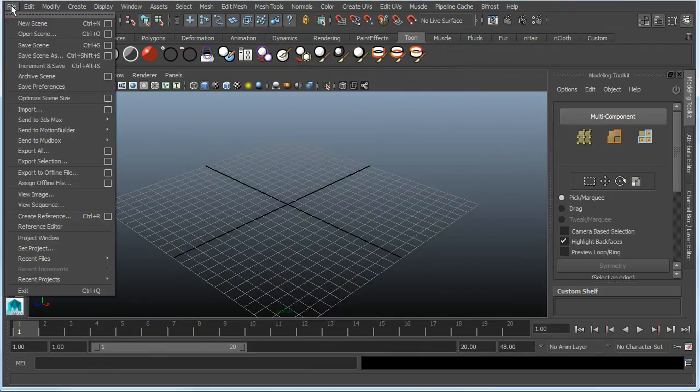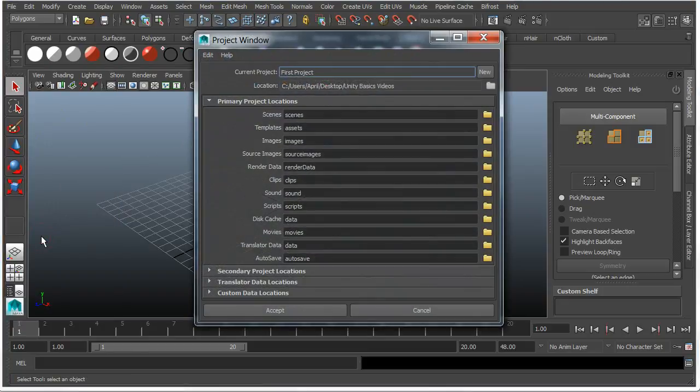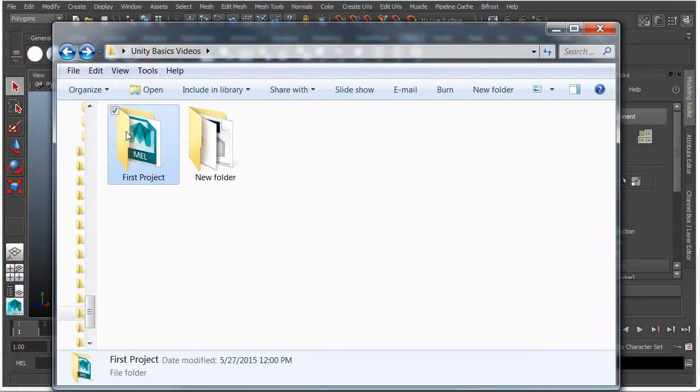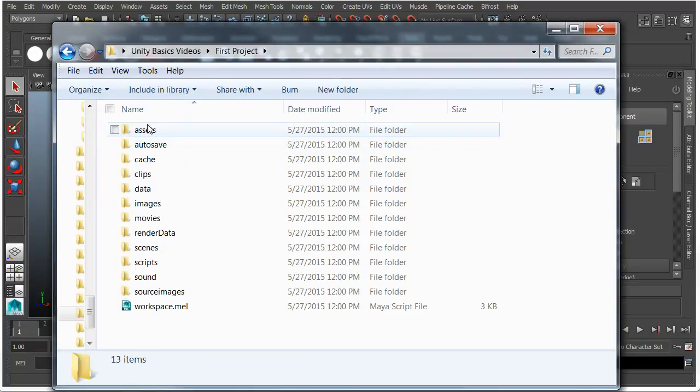You can also come in here and go to Project Window. And actually, Project Window is something that you should do first. So here's First Project, and that's what I want to have my project named. So I'm going to hit Accept. Alright, and now if I come back to that window again, do you see First Project where I had the workspace in here? When I click on it, I now have all these subfolders.